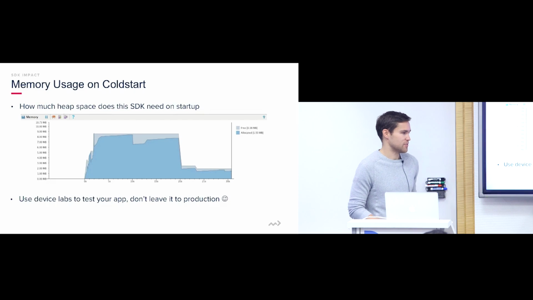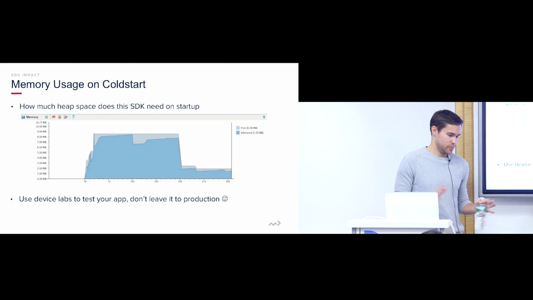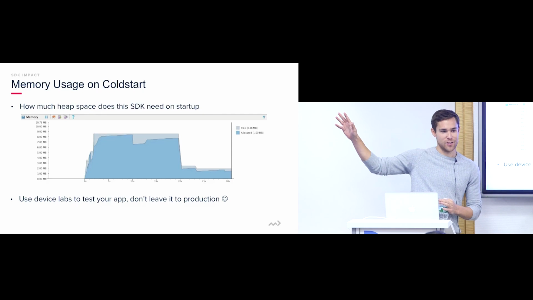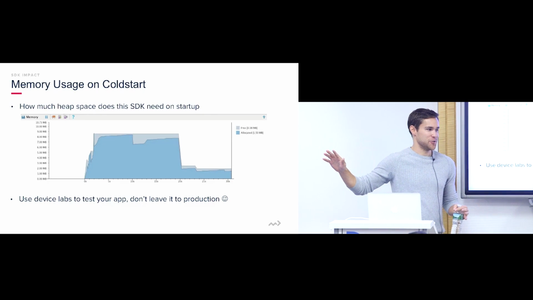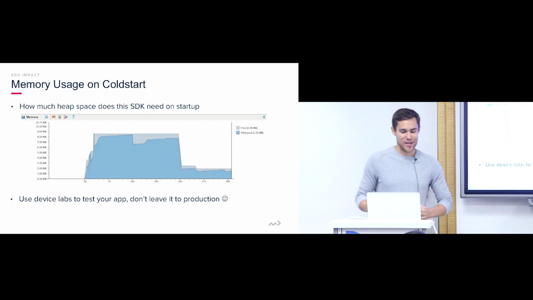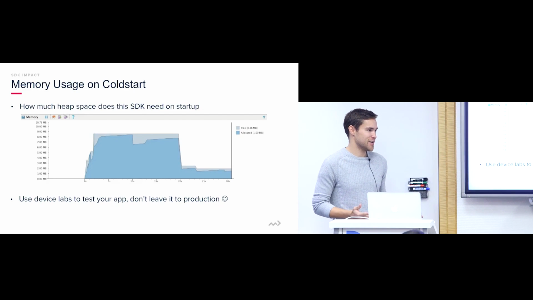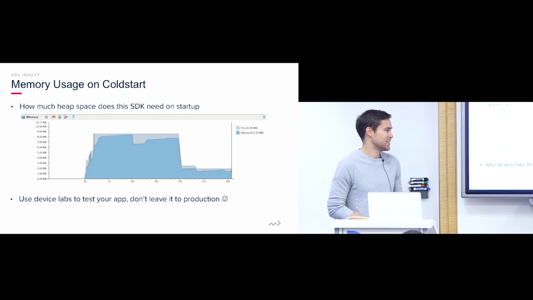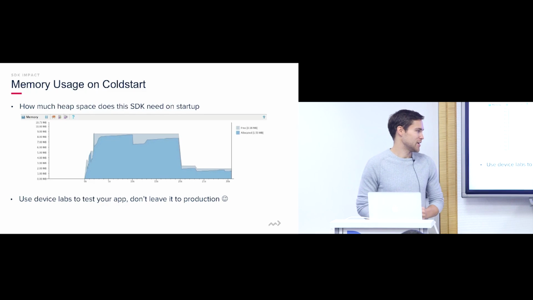Every device is different. It's amazing what I've seen: one function might take almost no memory on one device, and then on some random Samsung in some random country, it'll use like 10x more memory. So try your best not to leave that to production and find it out in production. Although to a certain extent, Murphy's Law will help you there. But yeah, device labs, although time consuming, can be super useful there.